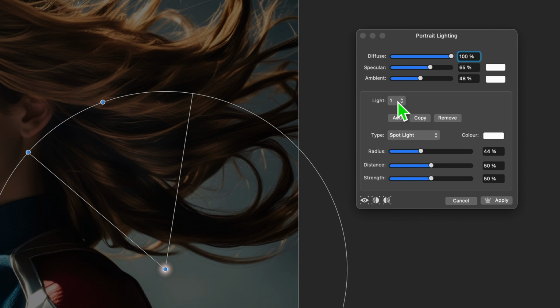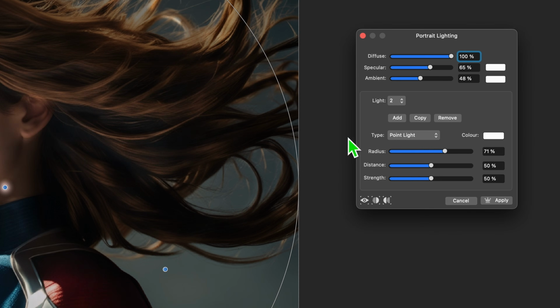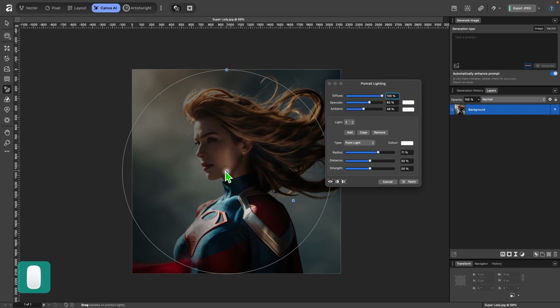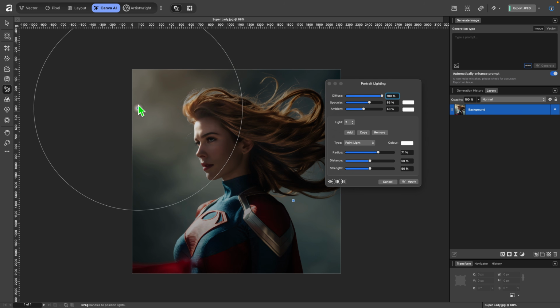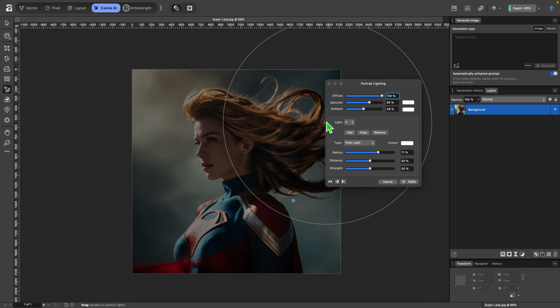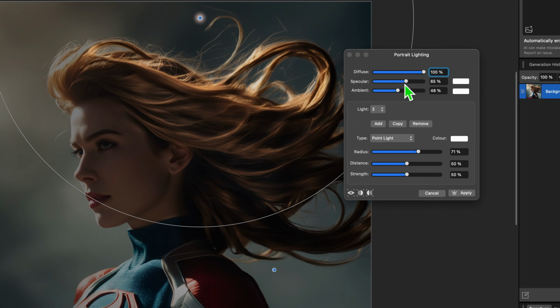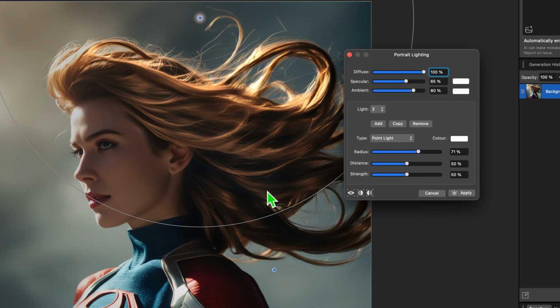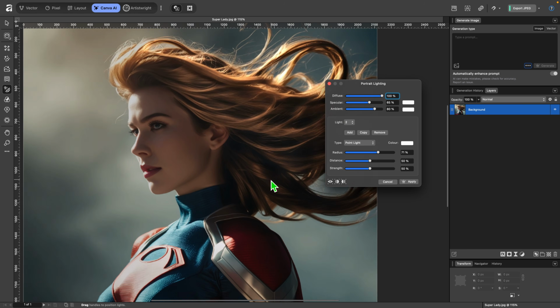And let's add one more. So I'll click on add. And we've got another light over here. In fact, maybe I'll just keep this as a point light, and I'll just place it kind of around here a little bit, and I'll up the ambience on that. So hopefully you can see where this would come in useful. Maybe if you haven't quite lit your scene very well, it might just save your image.